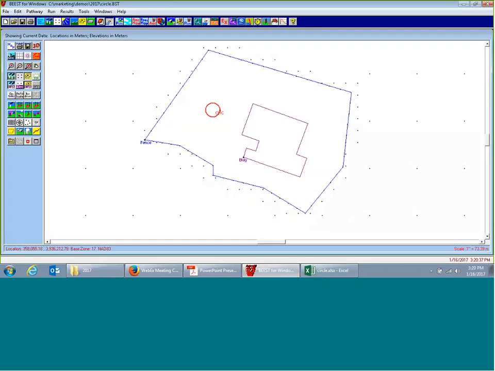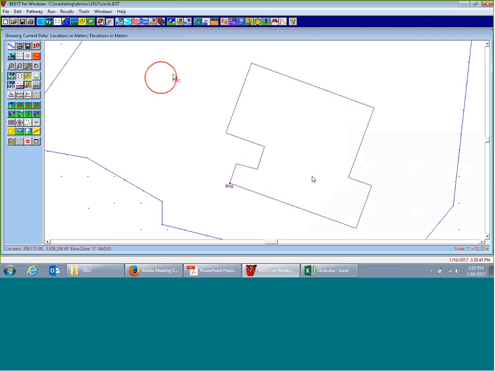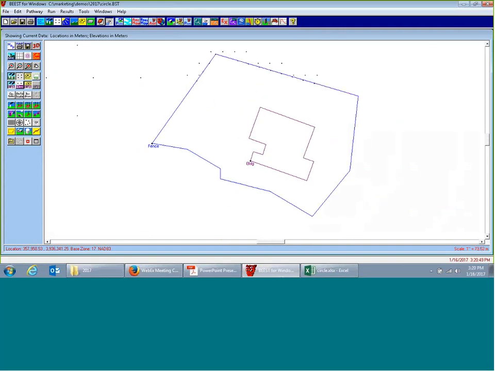Now what we have in BEEST is a polygon that covers about the same area as the circle and has the same emission rate. So this is also an option for converting your circular area sources. Model them as polygons.